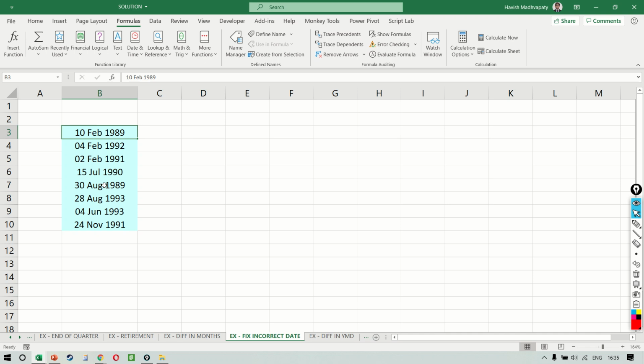This is again a very common challenge that we have. A lot of time, dates are given to us like this. So we have the 10th of February 1989, the 4th of February 1992. Now, this is human readable. That means that when I read it, it makes perfect sense. But for the system, this is not a date, it is simply a text value like this.